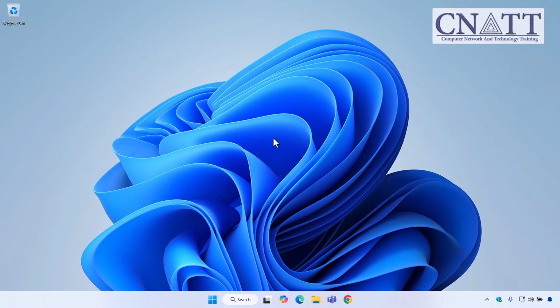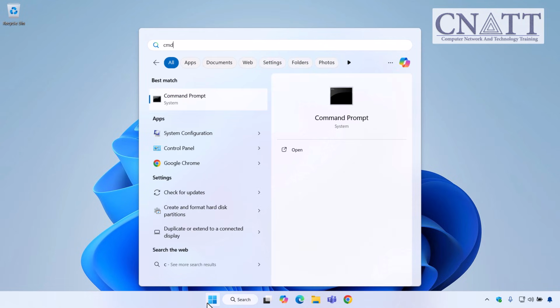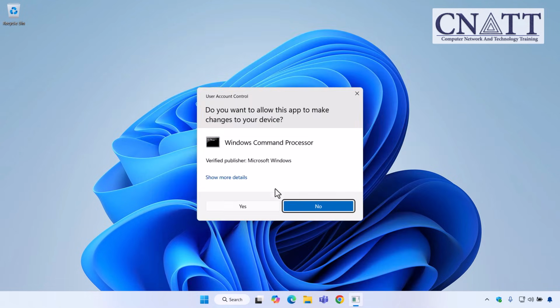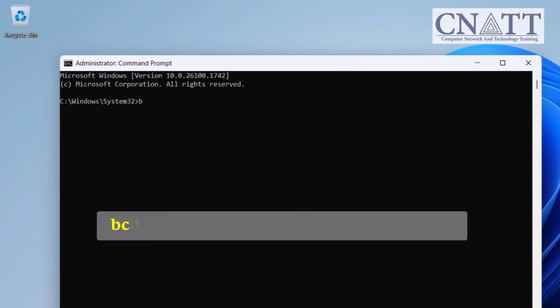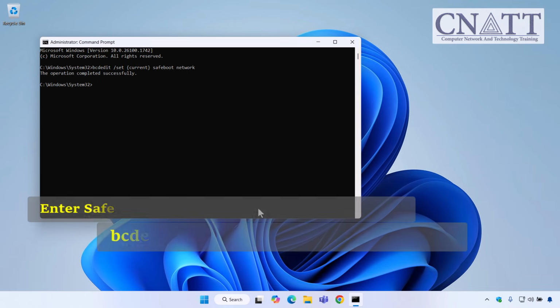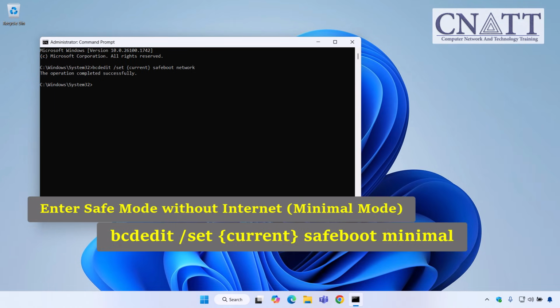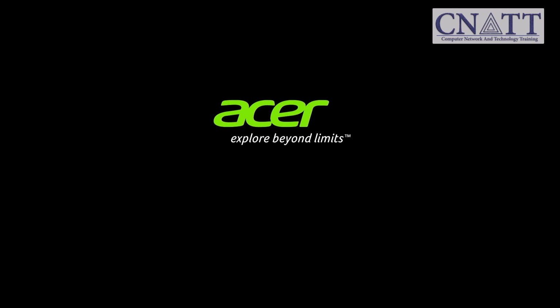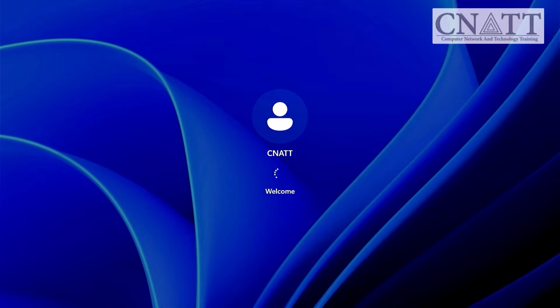Option 2. Using command prompt boot configuration. Open command prompt as administrator. Type the following command and press Enter. bcdedit /set {current} safeboot network. If you want to boot into safe mode without networking, check out this command on the screen. Restart your computer. Your system will boot into safe mode with or without networking depending on your choice.